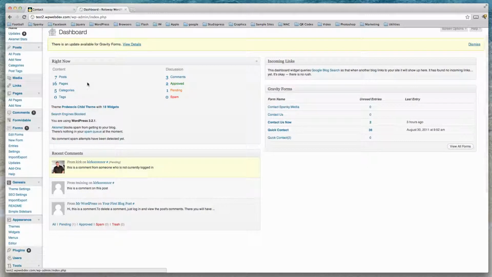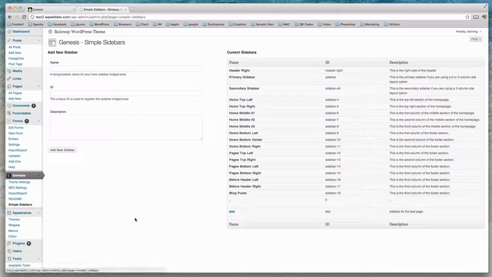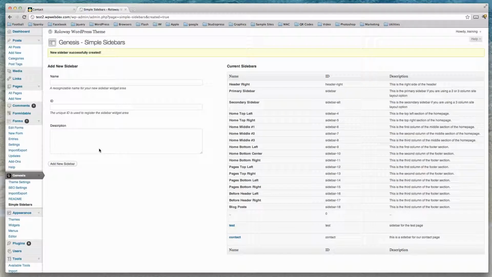So we're using Genesis themes here and the Genesis theme framework, and one of the plugins we put into this site is the Simple Sidebars plugin. So we're going to click Simple Sidebars, and you can see there's a number of sidebars that are already created, and we're going to create a new one here, and we're going to call it Contact. We're going to give it an ID of contact and a brief description. Okay, so our new sidebar is now added.